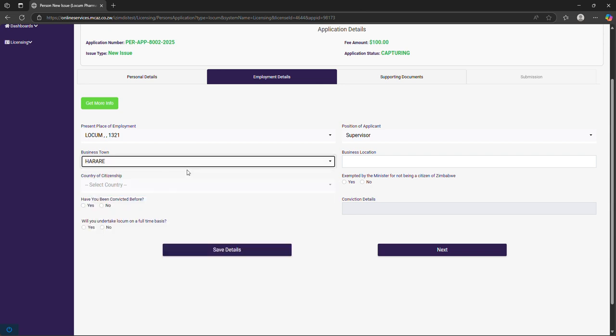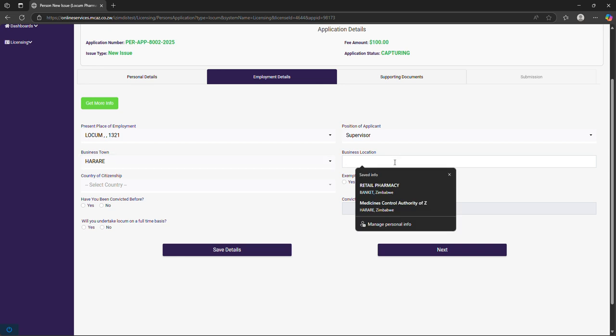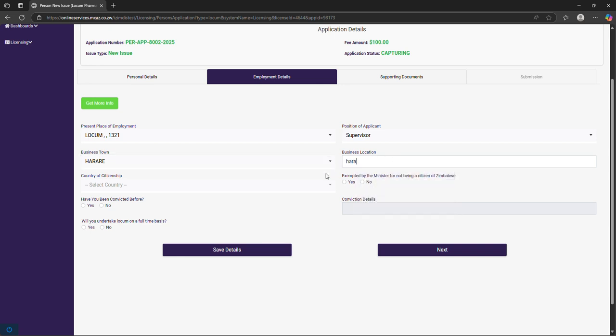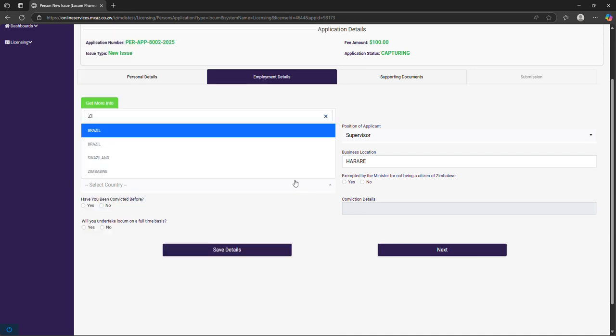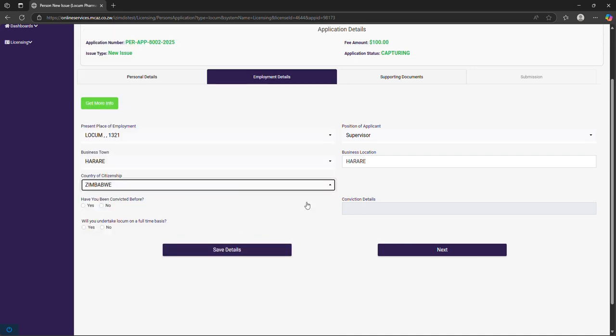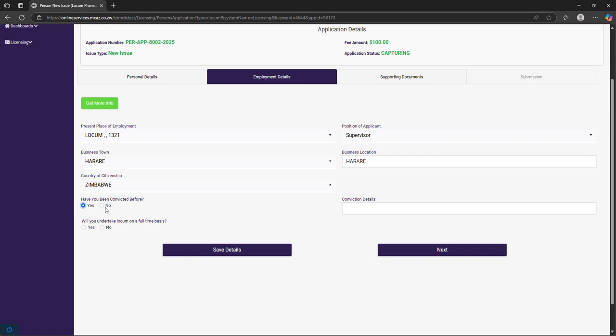Business town, there's a drop down, then select location, just here. Then fill in accordingly, and then country. So have you been convicted before? If you've been convicted, you tick yes, then type in the conviction details. If you're not, you then press no. If you press no, the conviction details tab will no longer be typable.